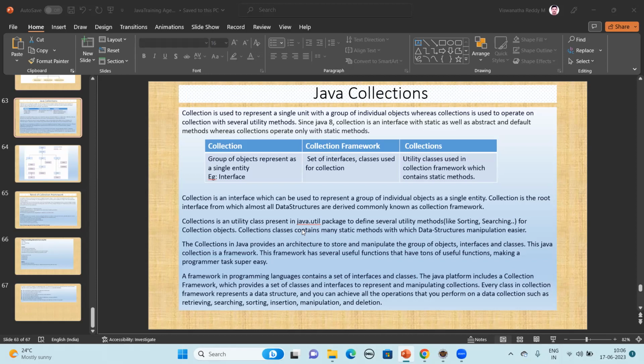First, the general meaning. What actually is a collection, right? Collection means it's a group of things or objects that represent a unit. What is a single unit? For example, a real-time example: a group of employees, a group of student objects. All these are related to one single entity.